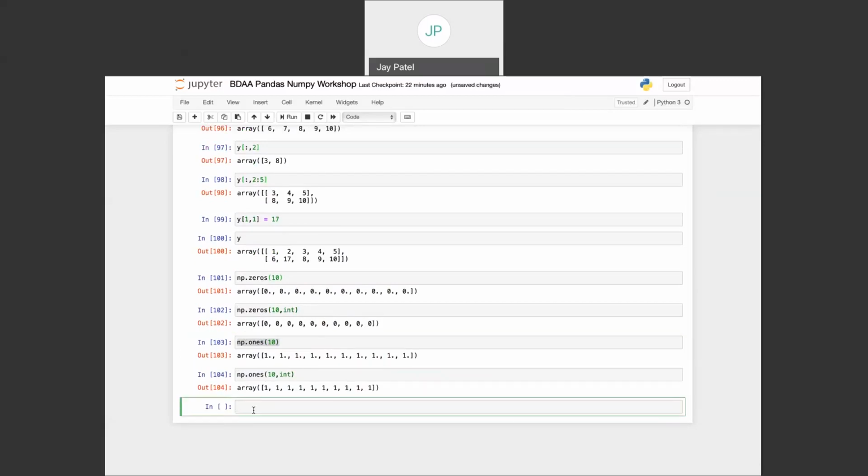So say you want to make an array of your own number. You do numpy.full. I don't know what full actually stands for, but just use full if you want to specify a specific number. So say you call full, and let's say I want the number 7.